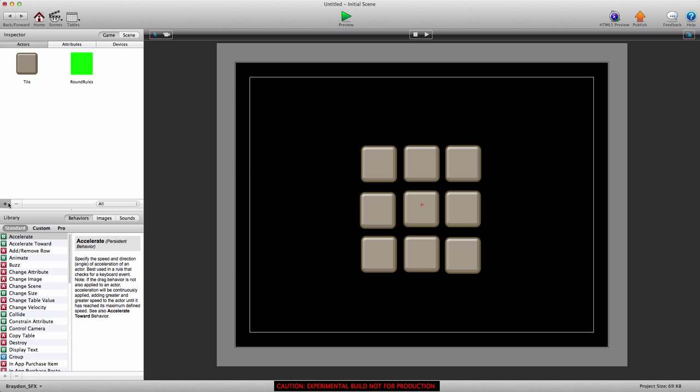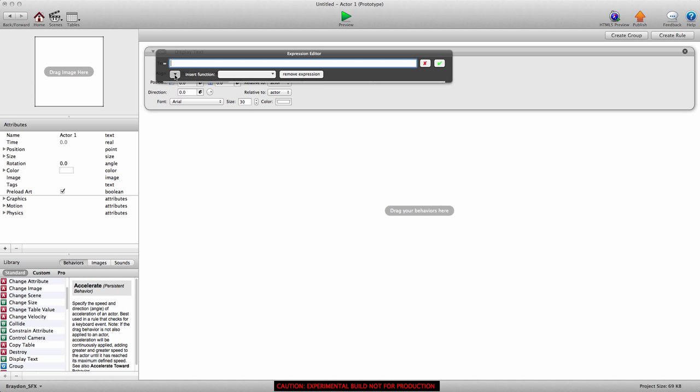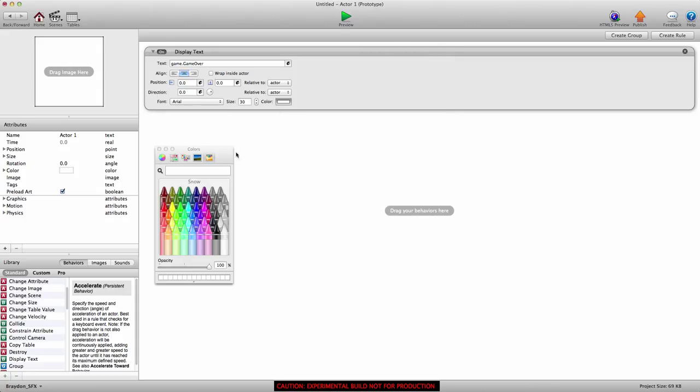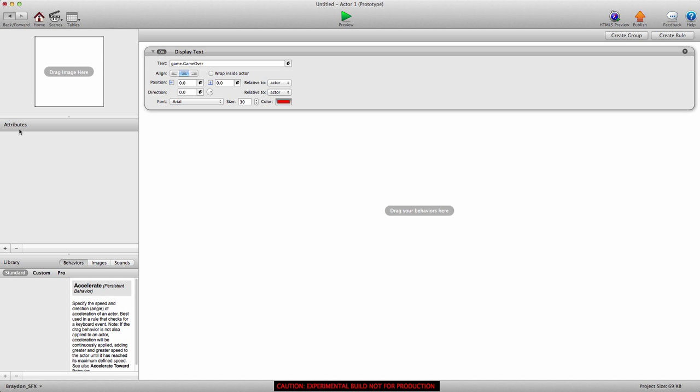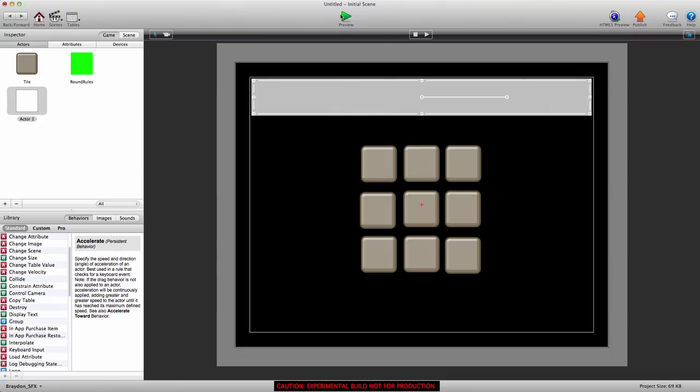I'm just going to go ahead and create one more actor, and we're going to drag the display text behavior in there, and we're going to display game.gameOver. Give it a quick color, back out, drag it onto the scene, stretch it across, and we'll go ahead and preview.